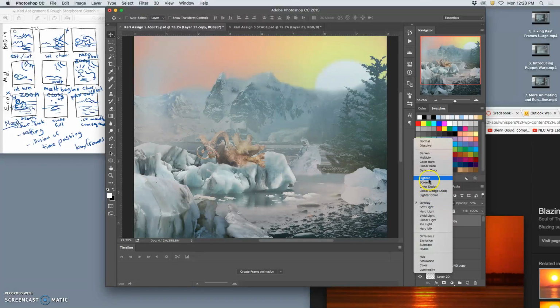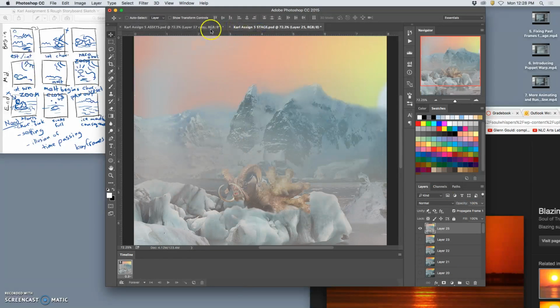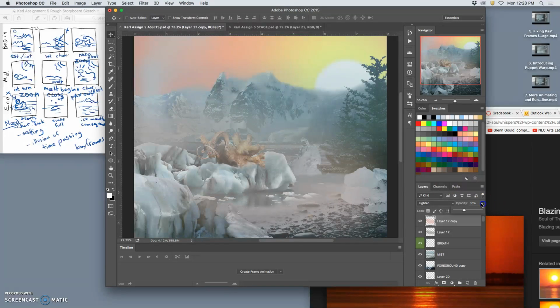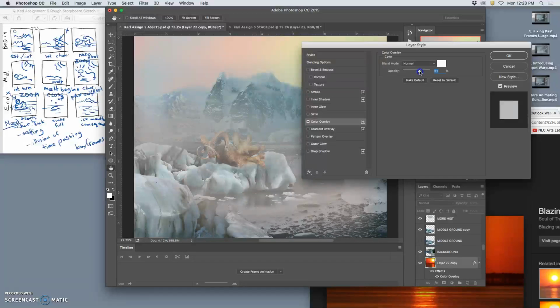All right, so let's do lighten, but not so strong. So I think that's about as far as I can push it. Okay, let's do the sun. Make its effect even more opaque. That's about as much as I can push that.